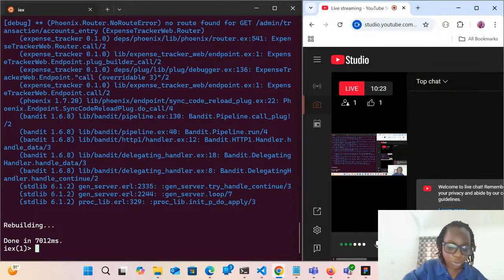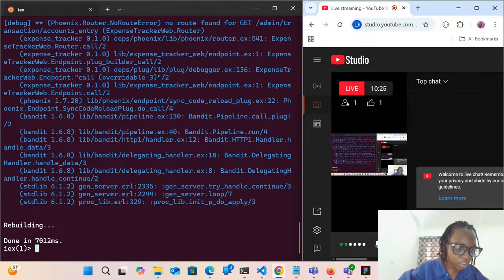Yeah, we are using Postgres. Somebody is asking, we are using Postgres for the database. Thank you, Radima, for being here. So we are using Postgres for the database.